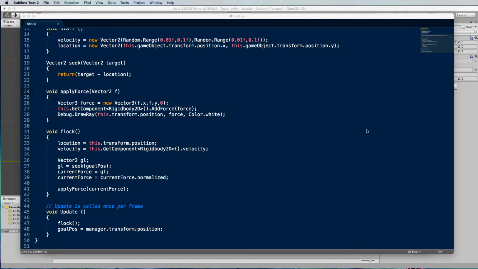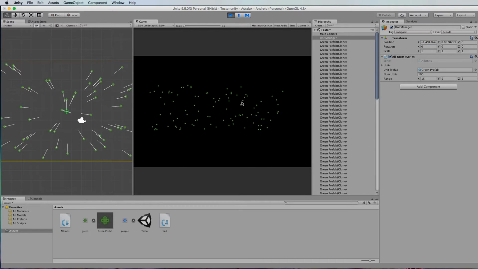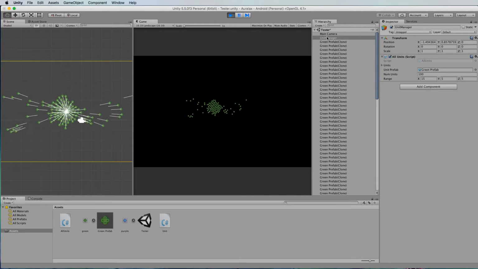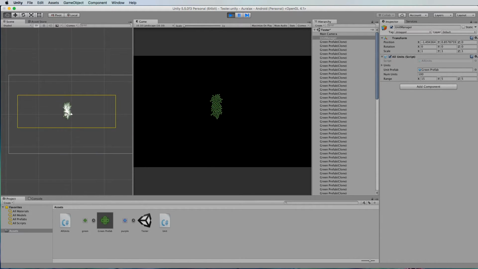Hi and welcome to this second part of creating a 2D flocking algorithm in Unity. So far we've created a flock which flocks to a goal position, which is in the center of our unit manager. That's this square you can see in the scene, and its goal location for the flock is the center of that. So if we move it around, the flock will adjust its position.